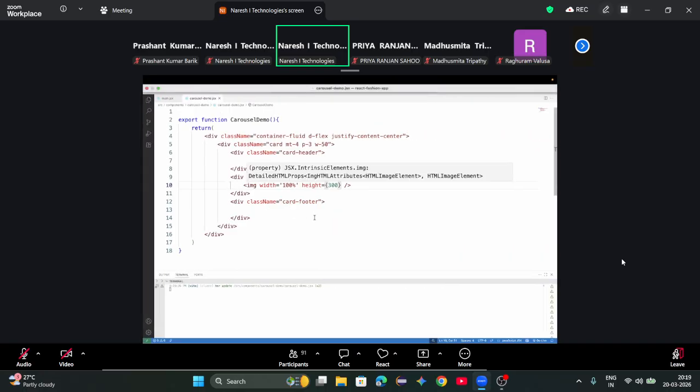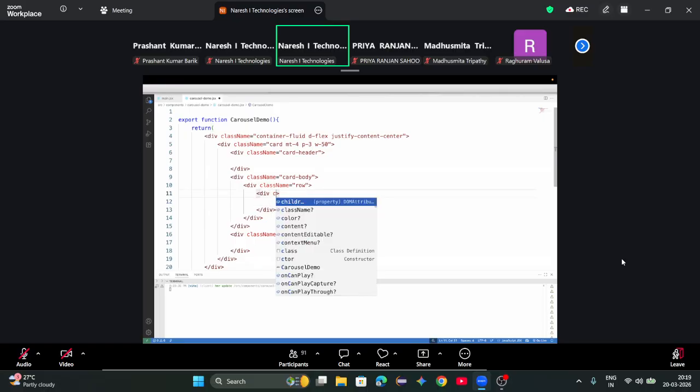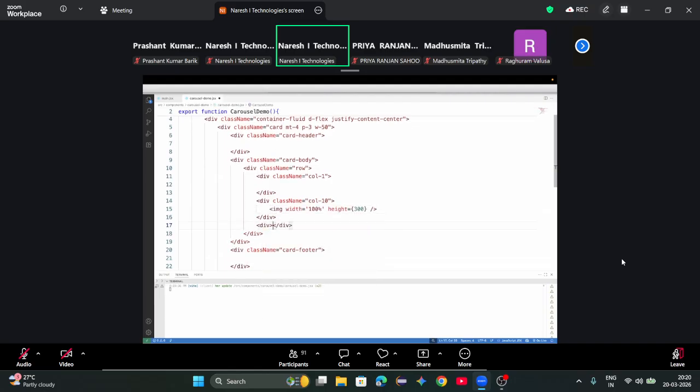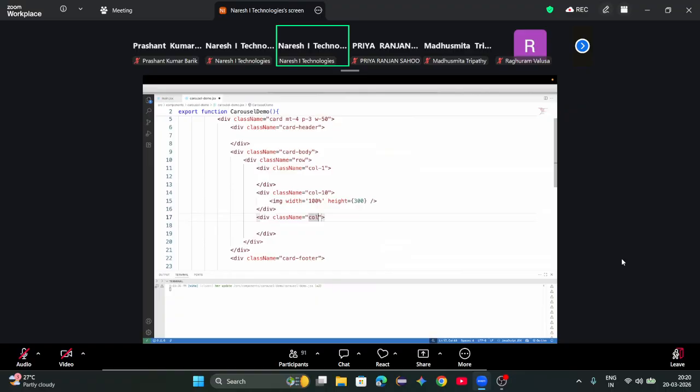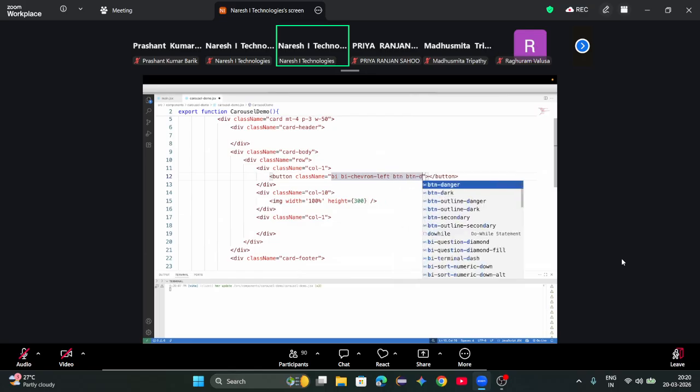The image is like this. In this body, let's divide it again into a class row. So we have a div, this is class col-1, that is column 1, and we have a class col-10. In that 10 column, we have an image. We have another div, this has col-1. On the left side, I'm adding a button, class bi bi-chevron-left, and actually btn btn-dark something.